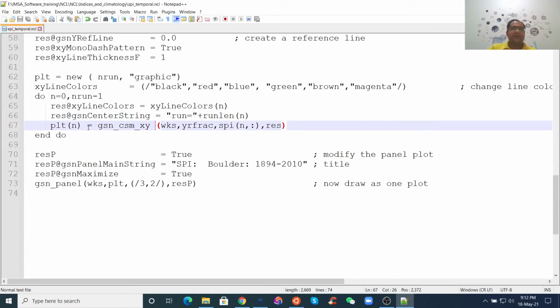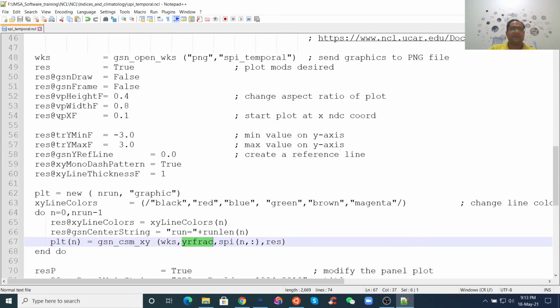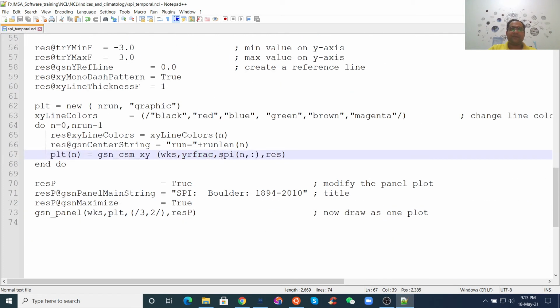Now plot n, we want to create 6 plots. So we use GSN CSM XY because they are the X and Y plots. We use WKS when we want to save our figure as PNG. Then for X, we use the year fraction, what I said before. We want to use the integer year. Then we have the data SPI. So n is our time scale. Then we are taking the whole time. Then resources.